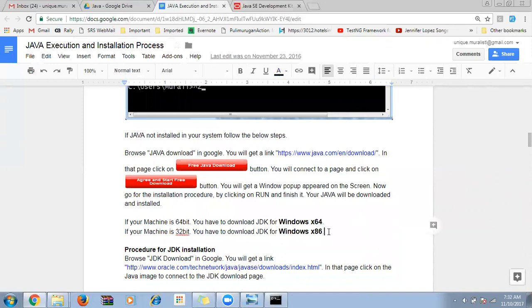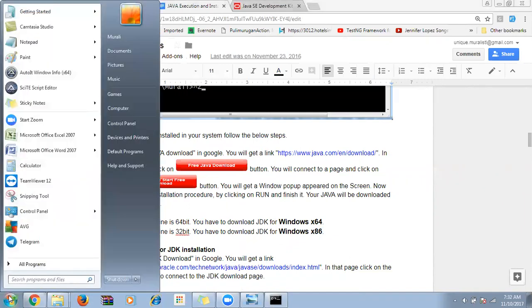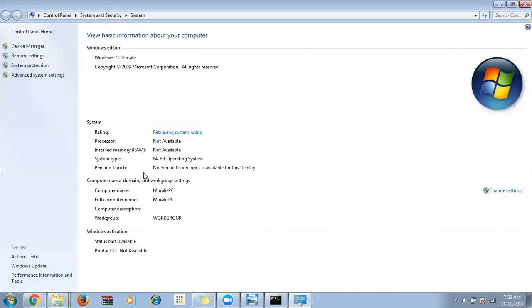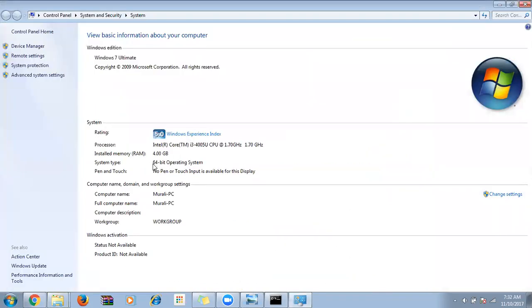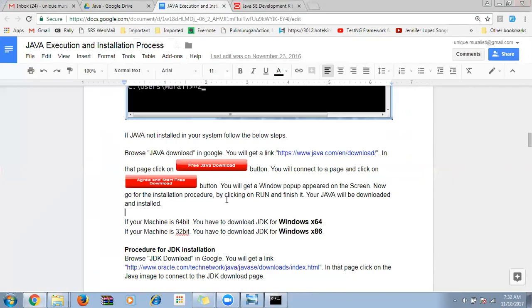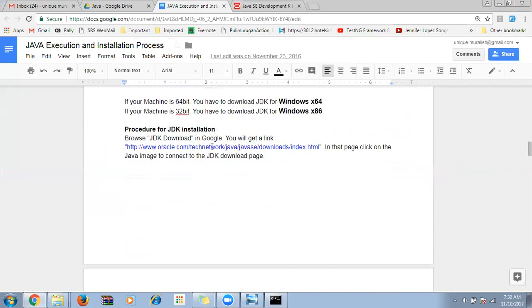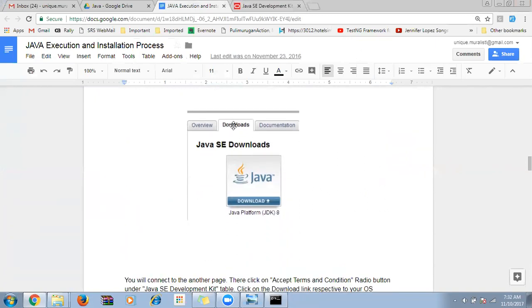version, 64-bit or 32-bit. How can you confirm whether it's 64-bit or 32-bit? Go to My Computer, right click, Properties. Here you can see whether it's 64-bit or 32-bit. That's it. Then the procedure for JDK installation: browse JDK download here. Same, go to this URL, and then you can see these downloads.